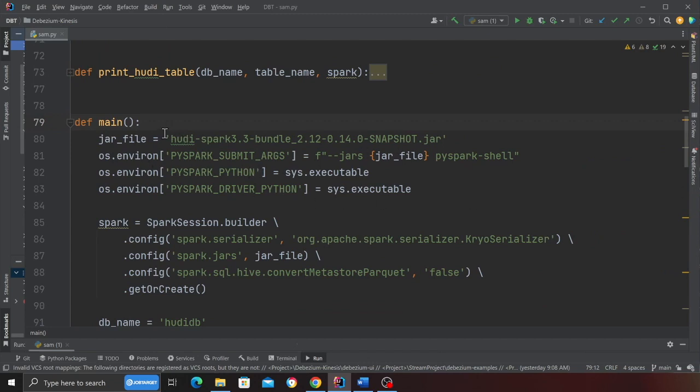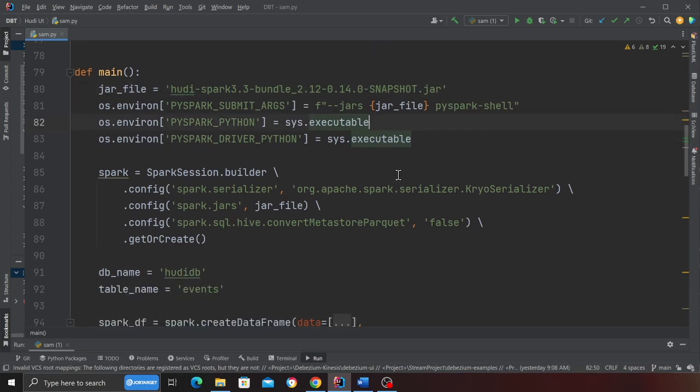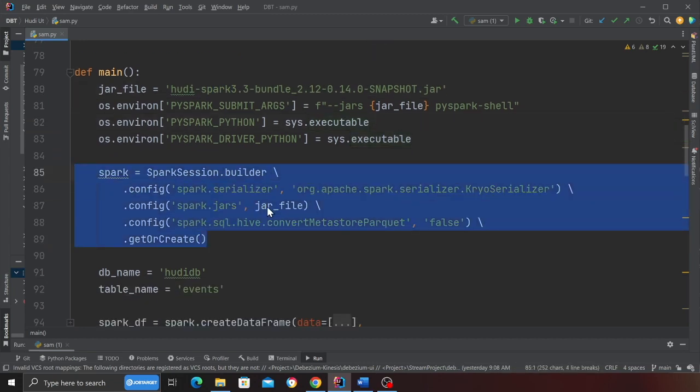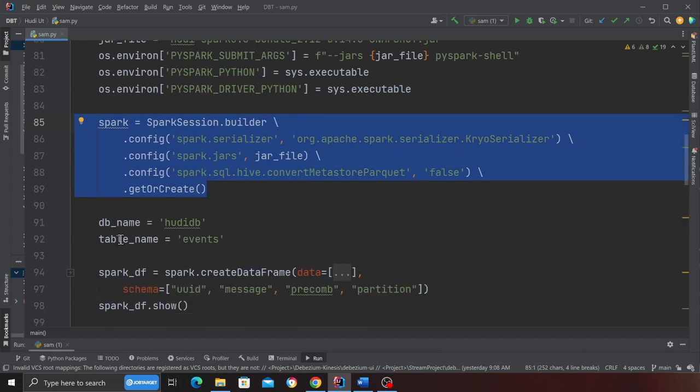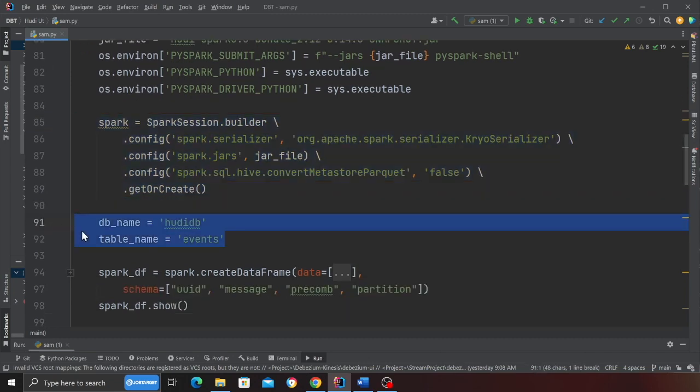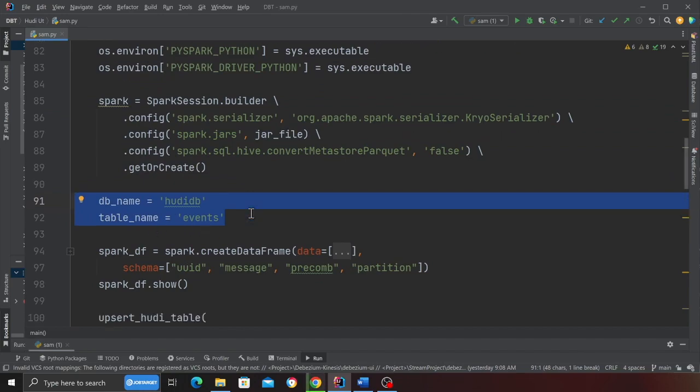All right. Over here, I'm specifying the jar file, Hudi Spark bundle 3.3. Again, if you're using a different version of Spark, make sure to select the right jar file. After that, I'm creating a Spark session on lines 85 to 89. Very straightforward, nothing difficult over here, right? Here I'm defining a database name and a table name.